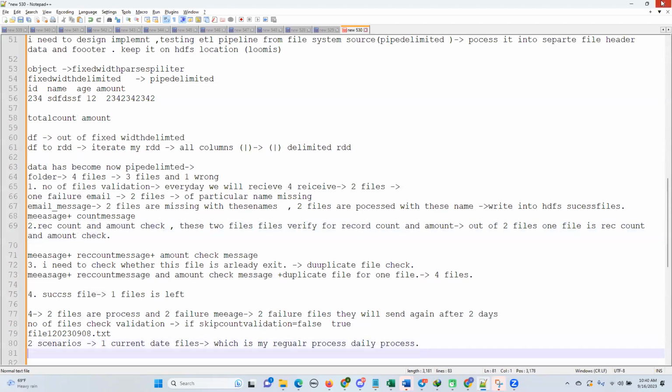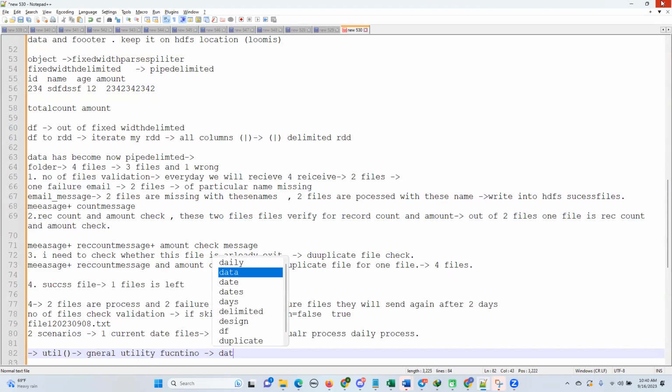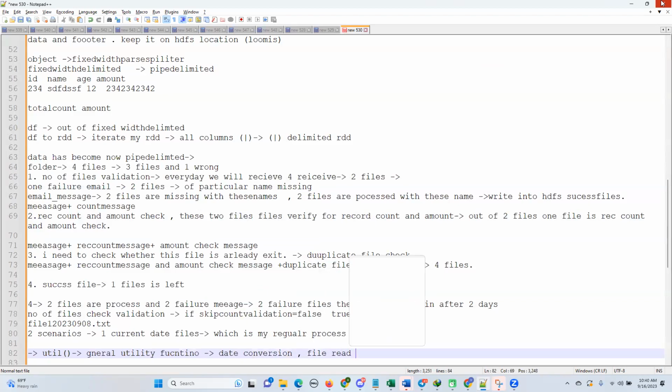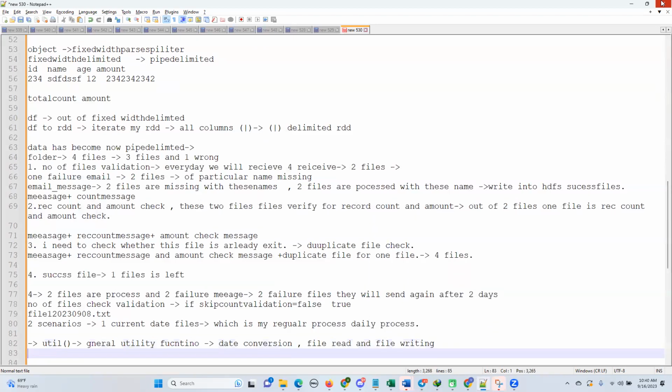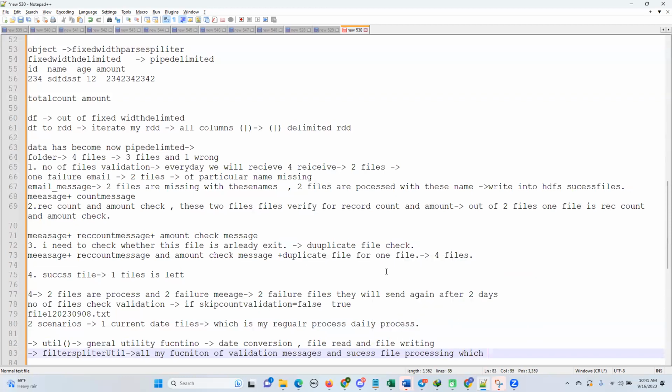So I will move all these functions to my util class. One util class is for general utility functions, like a date conversion function and file reading and writing functions. But I will create another util class, the file splitter util. Whatever my fixed width file or pipe delimited file validation message logics are, I keep them in these functions: processing, validation messages and success file processing logic, which is common for all file format data.